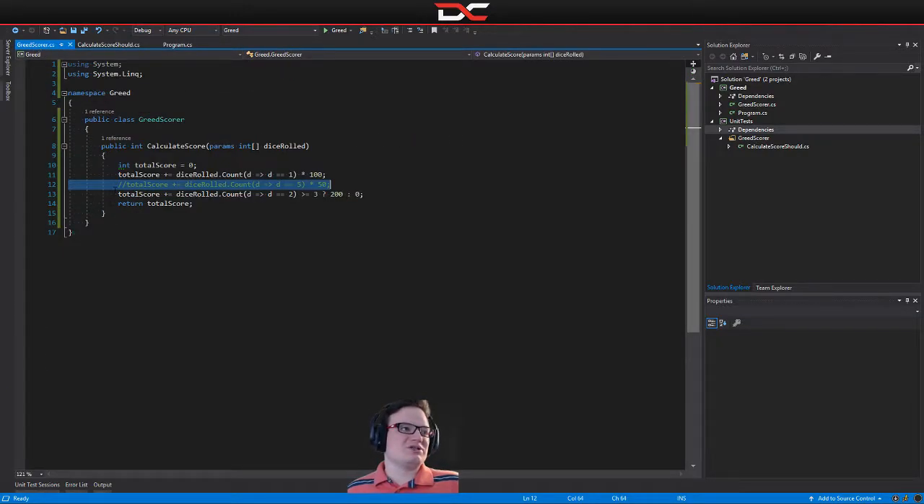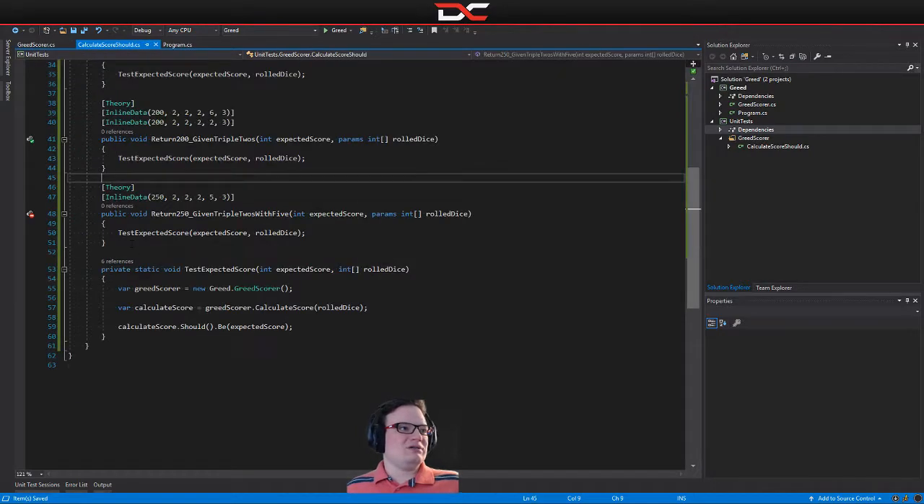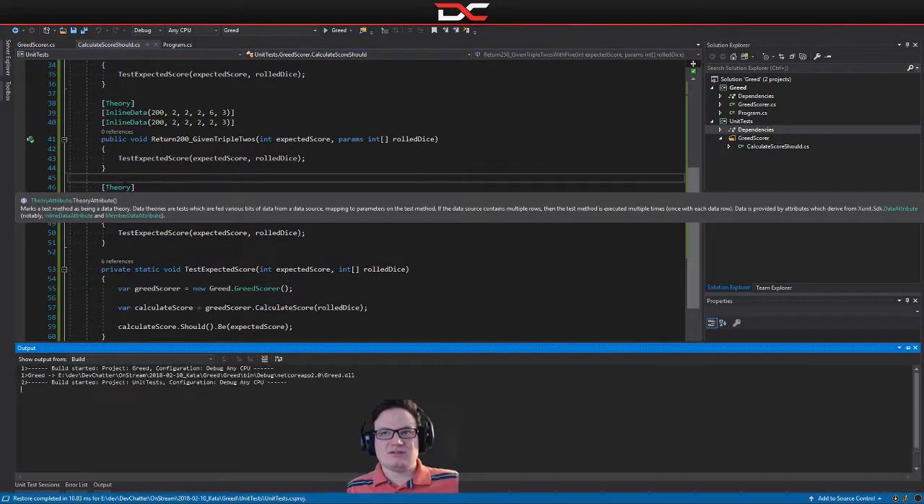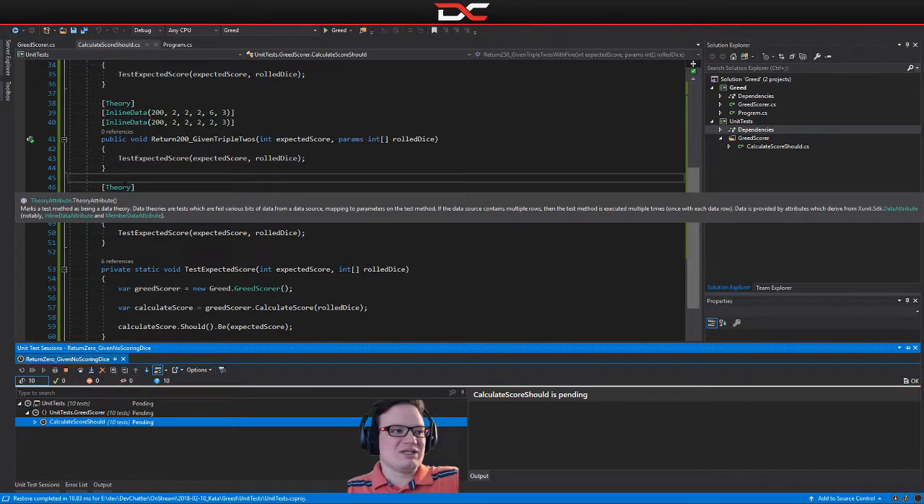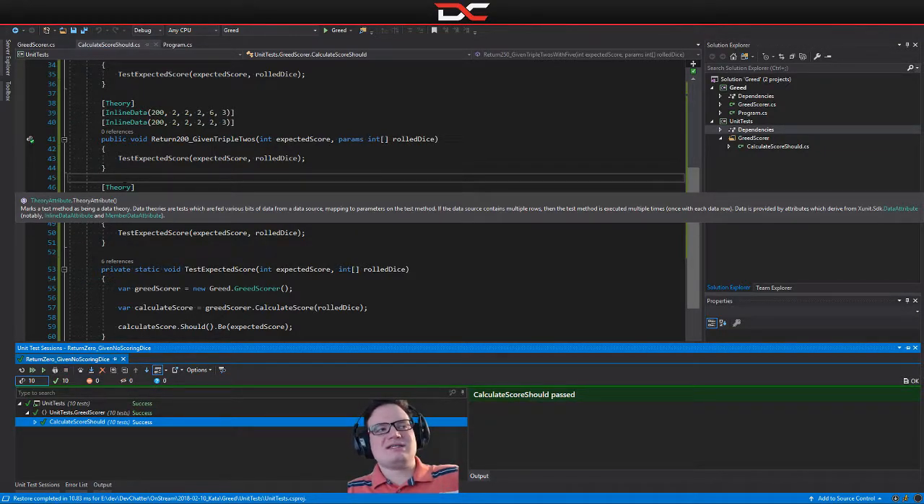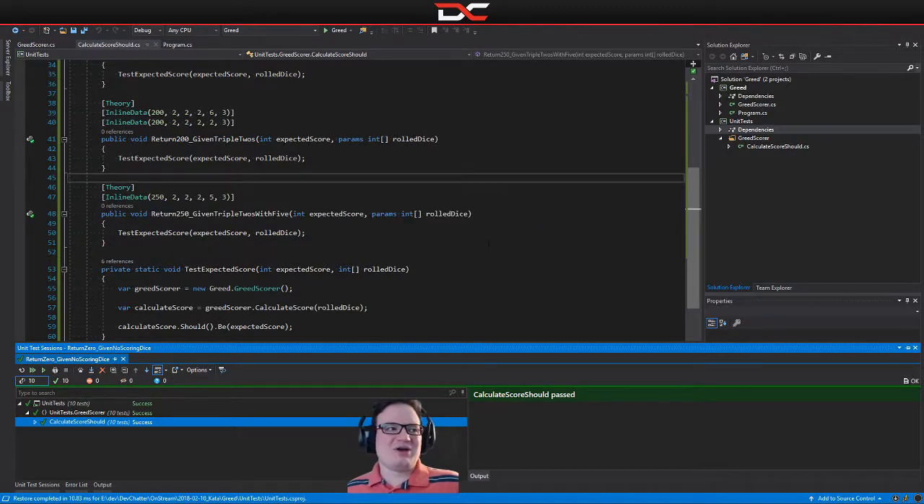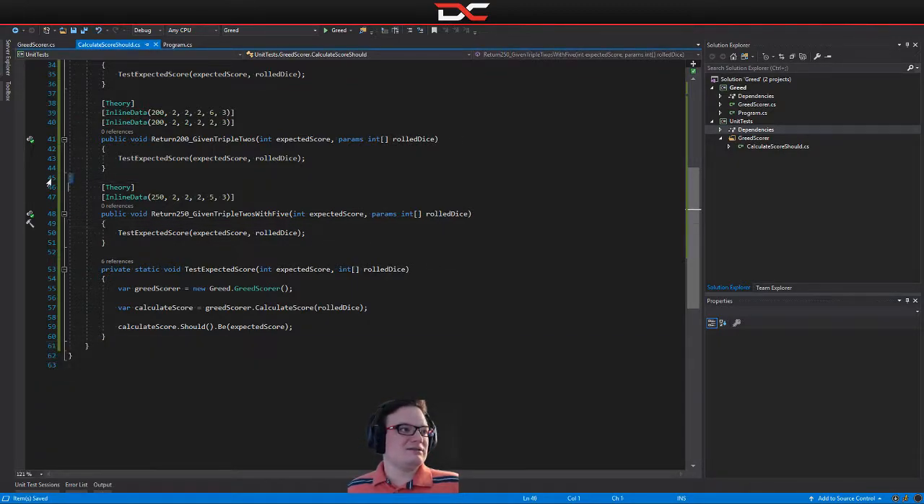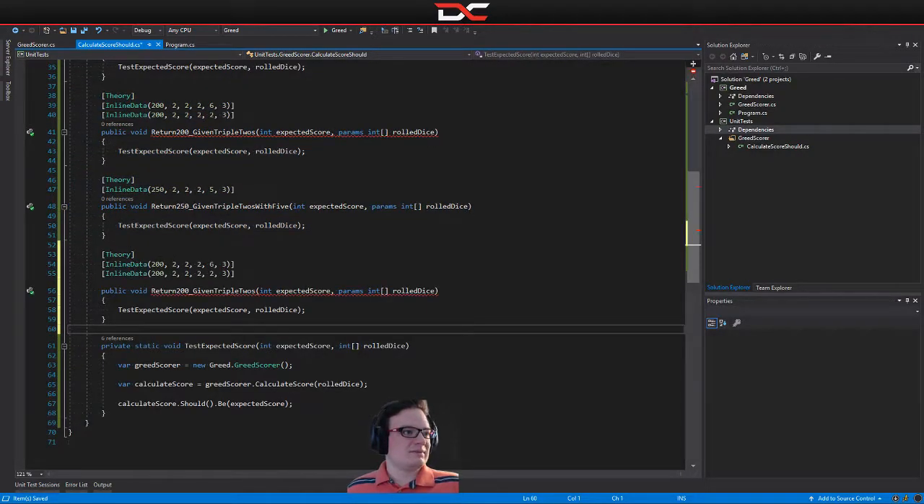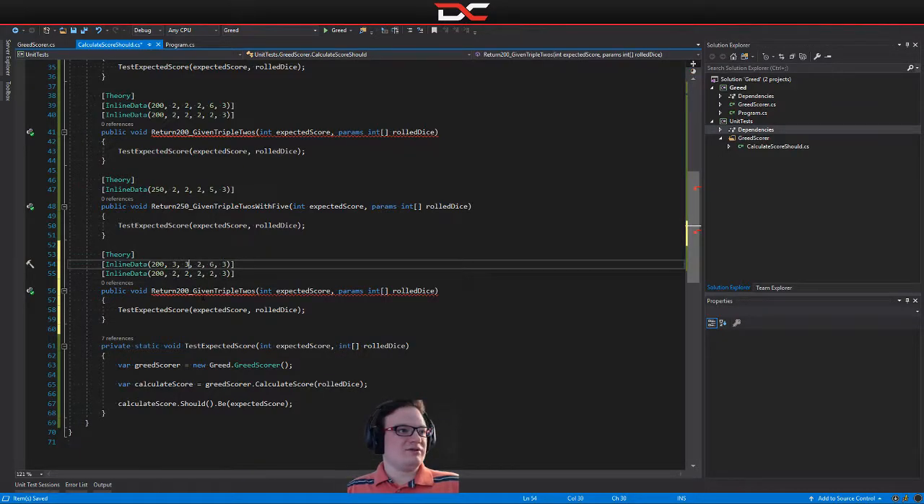It's very important to make sure that your test can fail, because it is very easy to write a test and realize later on, oh, I didn't set up my test right. And when you're finding out about it later, that's because your test didn't protect you from something. Okay, so that seems to still be working. Let's go ahead and take a look at a triple of something else. So let's try 3 3s.